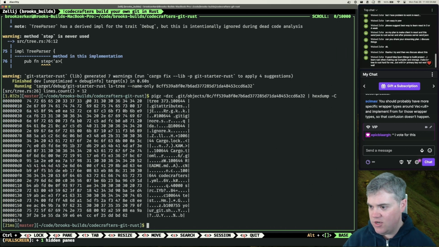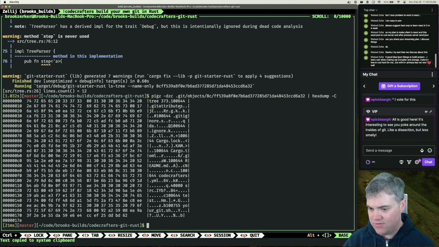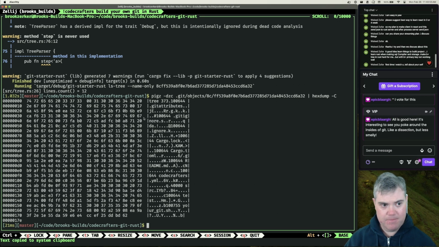Because we see a null right here after the tree and size, we see a null. And then we see another null after the file name. And then we see another null after the other one, I think. I think that's how it works.